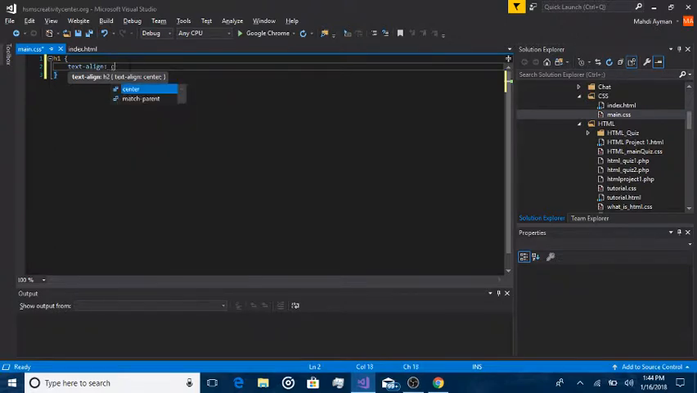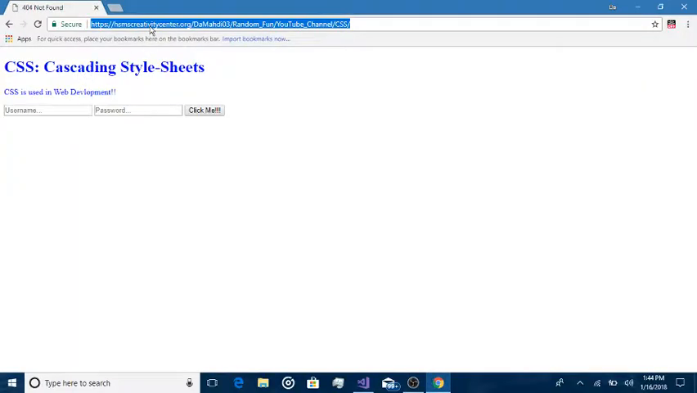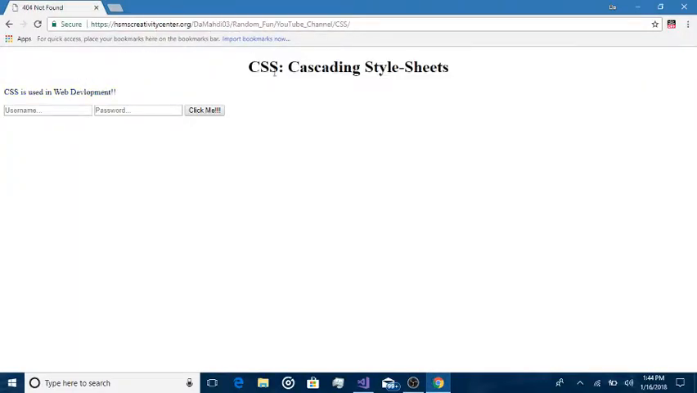I want to put it in the center, so I'm going to type in center and then put a semicolon at the end of that line of code. Now I'm going to save it and refresh, and now I have this text in the center of the page.